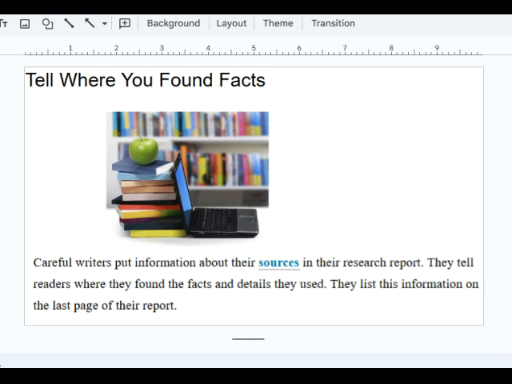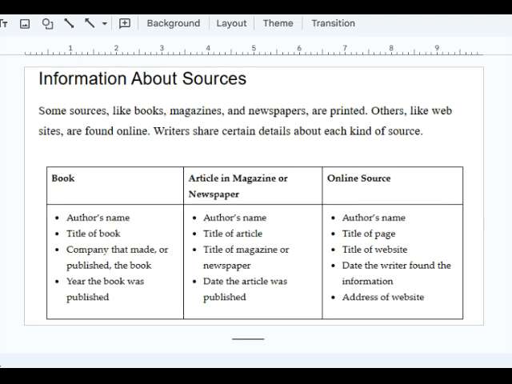Careful writers put information about their sources in their research report. They tell readers where they found the facts and details they used. They list this information on the last page of their report. Some sources, like books, magazines, and newspapers, are printed. Others, like websites, are found online. Writers share certain details about each kind of source.